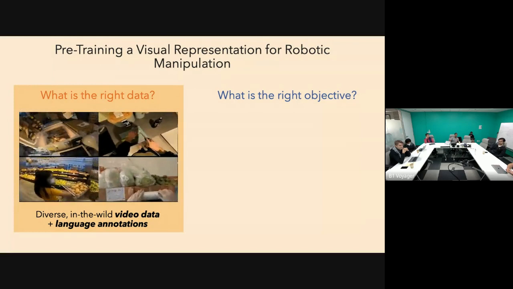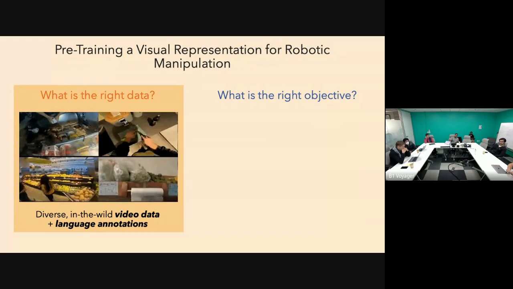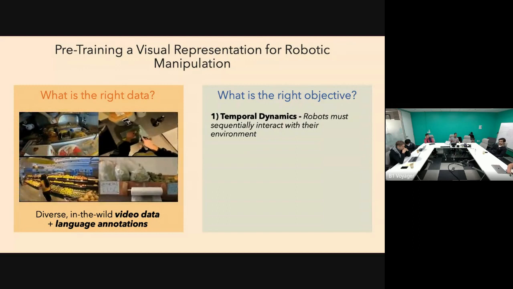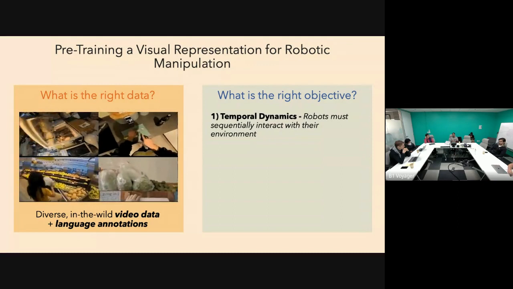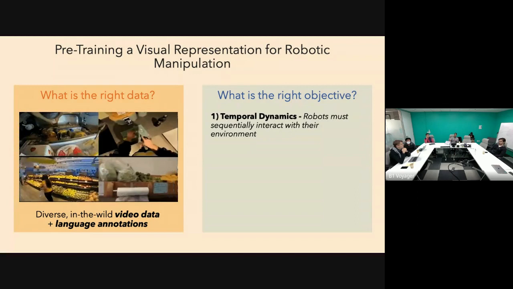As for what's the right objective, we have a few hypotheses on what's important. The first thing is the representation should have some notion of temporal dynamics, right? A robot's going to use this representation to sequentially interact in its environment and complete tasks. So it needs to have some notion of temporal distance between states.